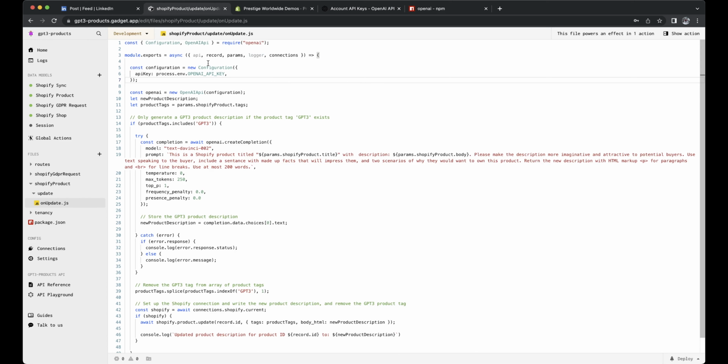It's important to understand that whenever Shopify emits a webhook, this code will run, and this code will be aware of the product that gets updated, both the data that we already have in our database as well as the product information that we're getting in the webhook. What I'm doing next is setting up my OpenAI configuration using the API key. I have a placeholder variable for the new product description that we want OpenAI to generate for us. And then I'm storing the product tags that we're getting from Shopify in the webhook in this product tag variable.